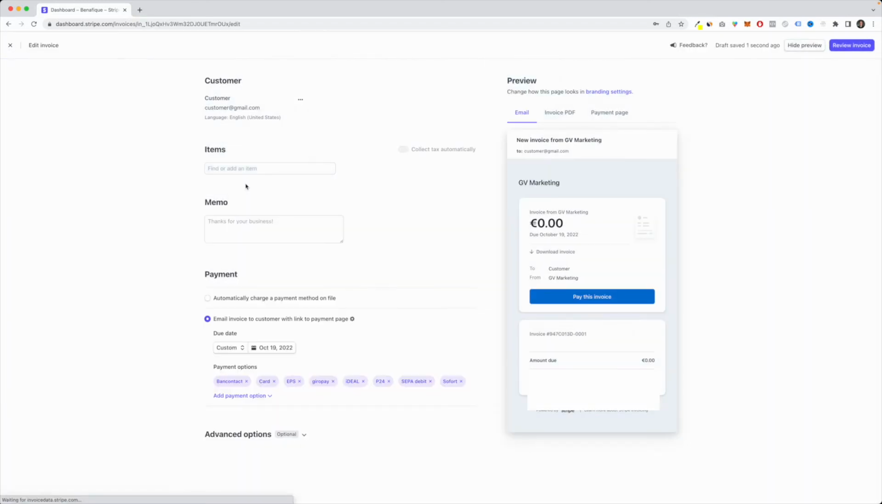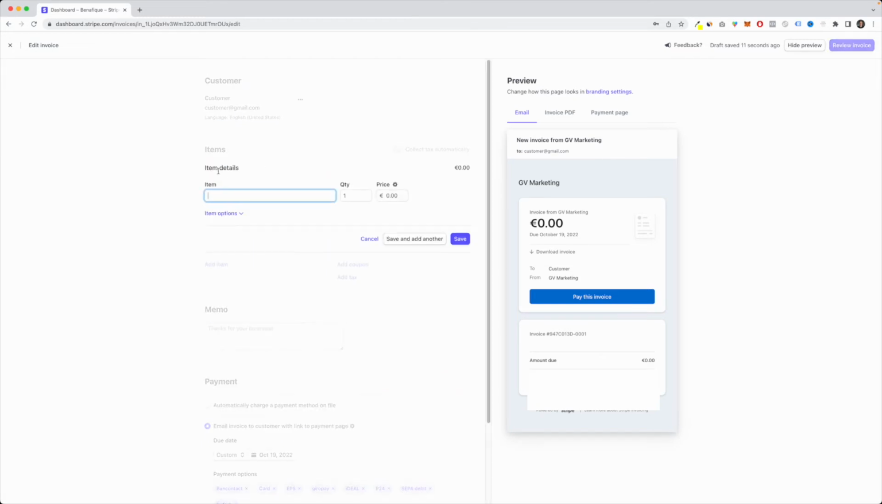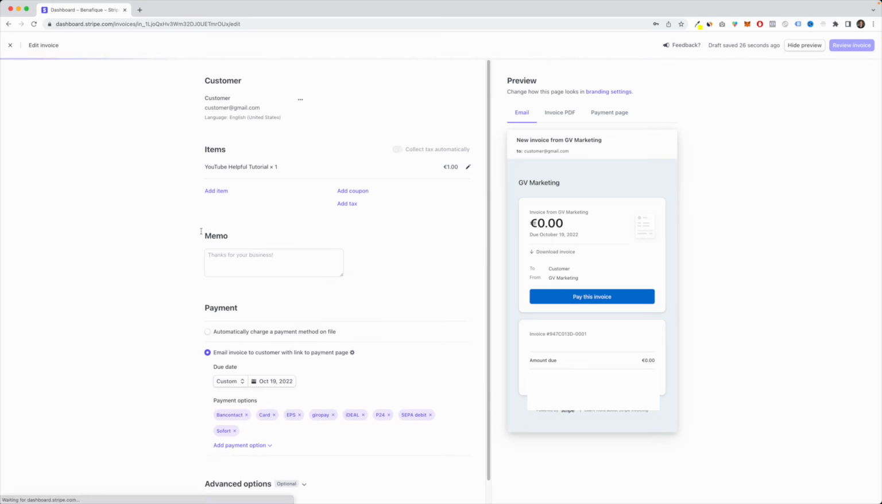Perfect. Now, the next step here is to choose what item you are selling them. You can either use one of your existing products, or you can create a new product simply by clicking create new, and here you will type in YouTube helpful tutorial. I'm not going to charge you. I'm just going to charge you oh, that's a little too much. I'm just going to charge you €1 for that, and we click save. Perfect. Now we've added the YouTube helpful tutorial.